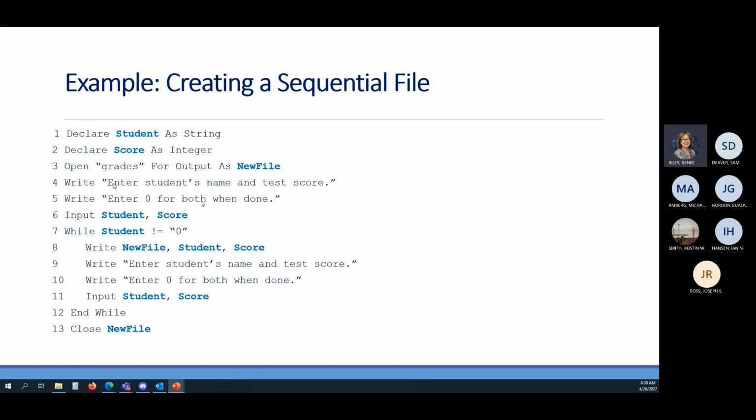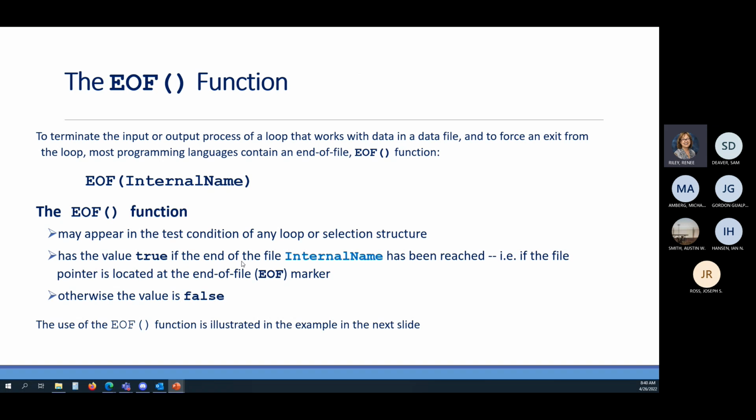Notice with this pseudocode, we prompted the user before we started our loop. That's like our priming read. And then within our loop, the first thing we do is take the data we've already got and write it out to our file, and then ask for more data to write out to our file as our loop continues. When we're all done, we'll have created that file, so we'll close it. We'll do an example like that in just a second. But I'd like to look through some more of our presentation before we do any.